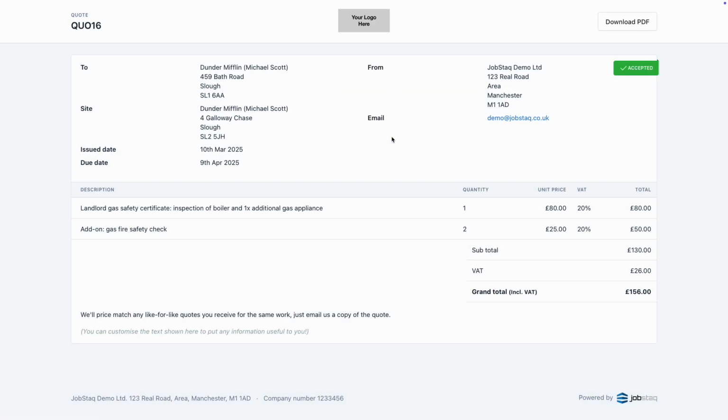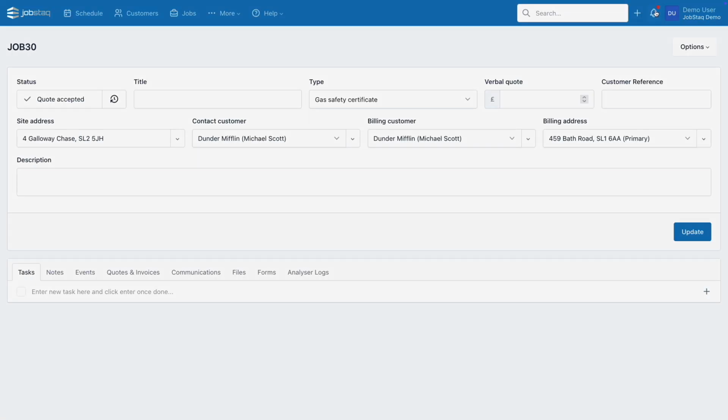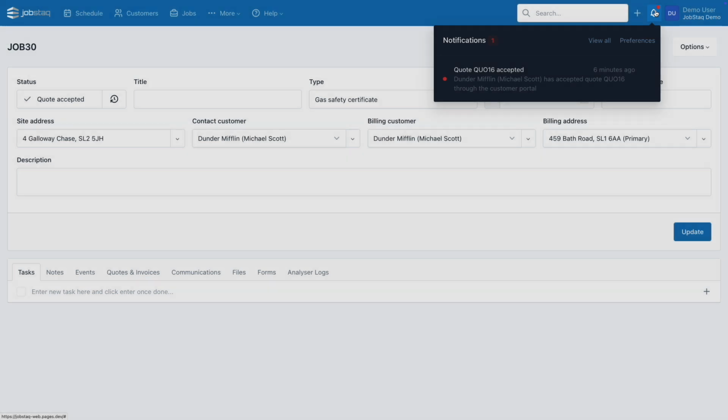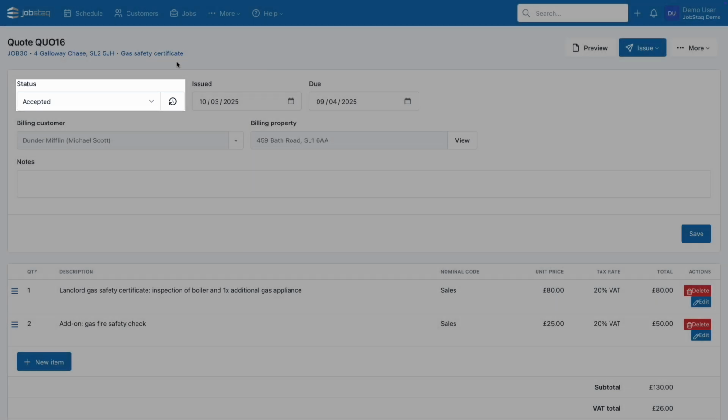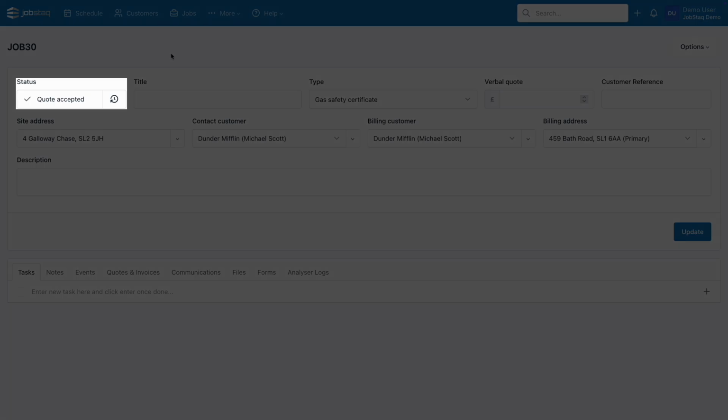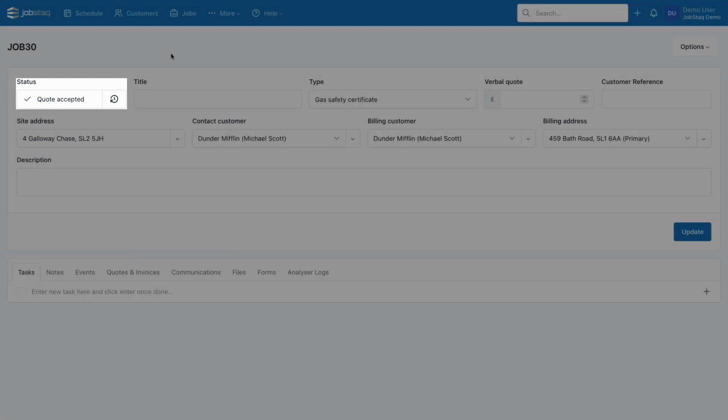In this case, the customer is accepting the quote. Once they've accepted it, the quote creator will receive a notification that the customer has done this via the customer portal, and the job and quote status will have updated to quote accepted, indicating the job is waiting on your office staff to schedule an event to complete the work.